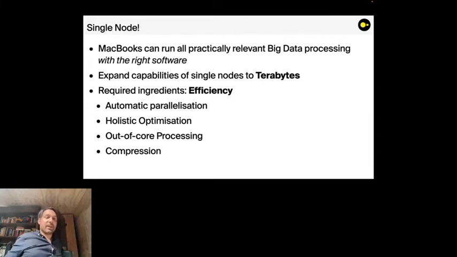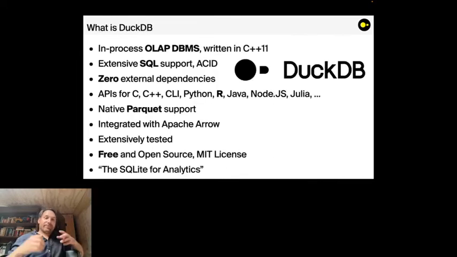But there are some required ingredients here, and the main ingredient that we need to make this work is efficiency. So we do need automatic parallelization. We do need holistic query optimization. It's important to be able to do out-of-core processing, which means that we should be able to use disk storage in order to offload data that would otherwise fill up memory. And it's also quite critical to be able to use compression, both in storage and during query processing. So, enter DuckDB.